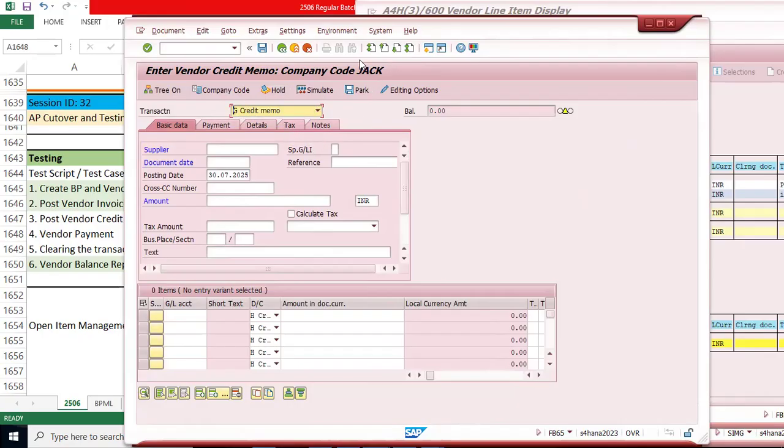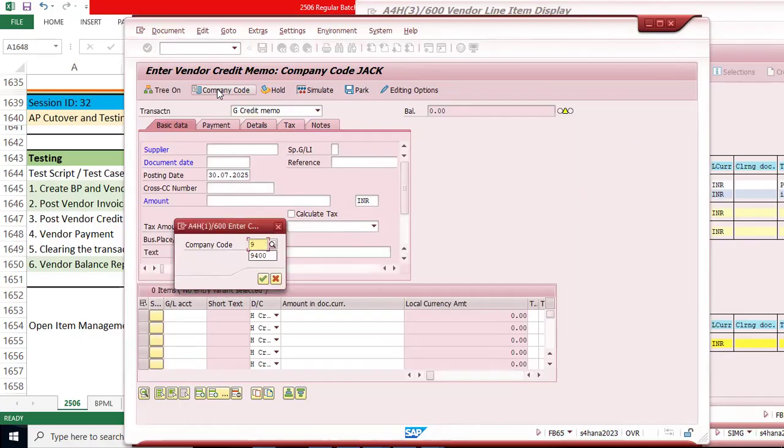Most important thing is the company code. The company code got changed here. So let me switch to my company code first, 9400.